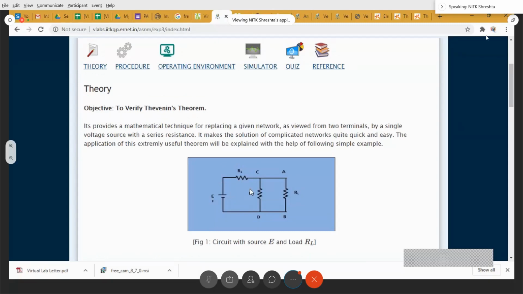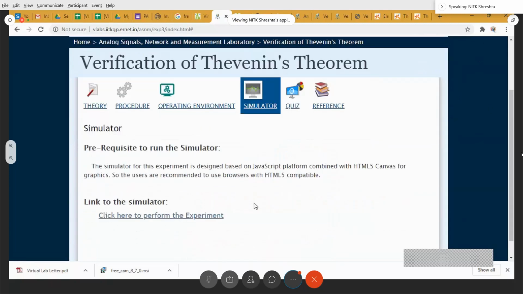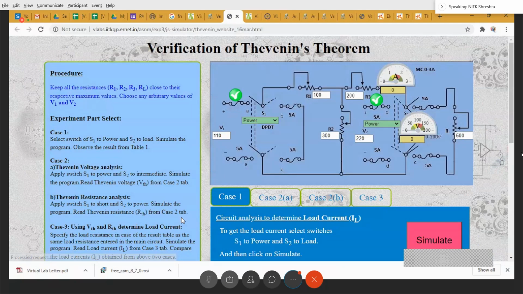So for example, I'll go to the simulator now. Click here to perform the experiment. This is how the simulator for Thevenin's theorem looks. The circuit shown over here and in the theory are the same. Both are same; this is just given in a bigger way. That's it. So here is a detailed procedure. This is the circuit. Here are the different cases available. And here is the observation table.